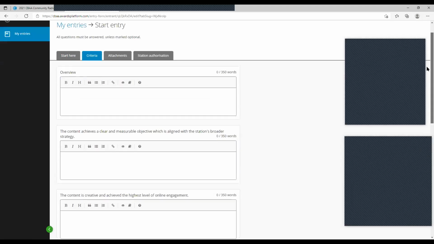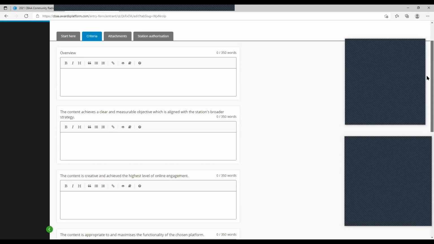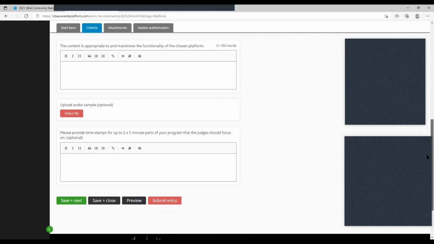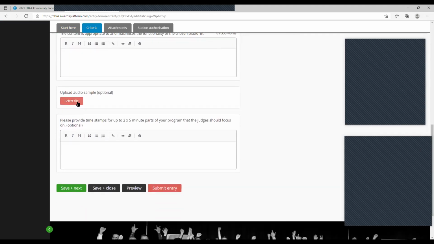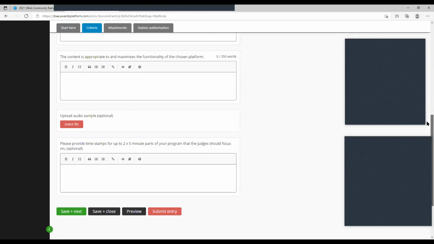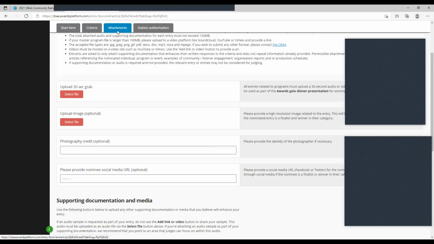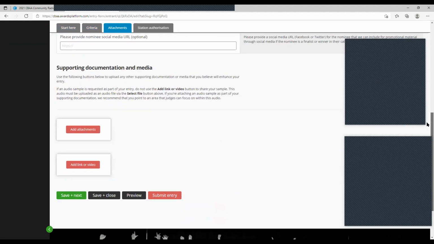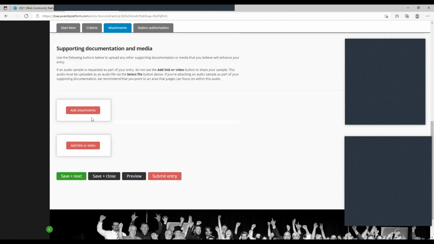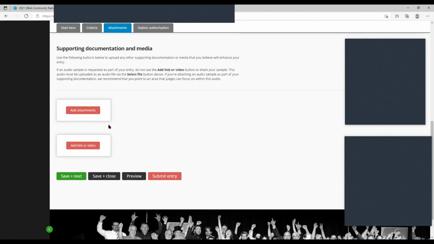Okay, now as with the previous entry that we looked at, the criteria provides you with the opportunity to respond in writing to all of the different selection criteria. The upload audio sample section is optional because the online content category might not necessarily be something where there is an audio component. The supporting documentation and media for this category, I would argue, is the most important thing, because for an online initiative, obviously a lot of what is happening as part of that award is online.